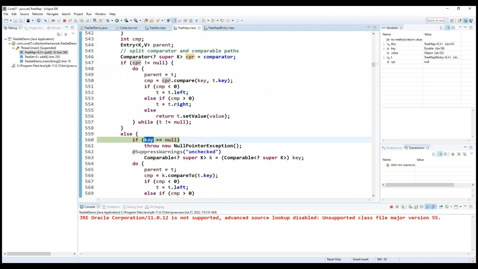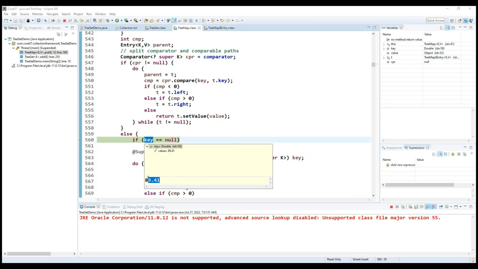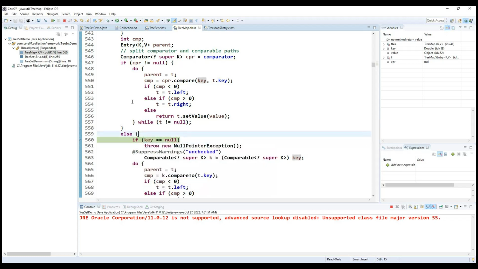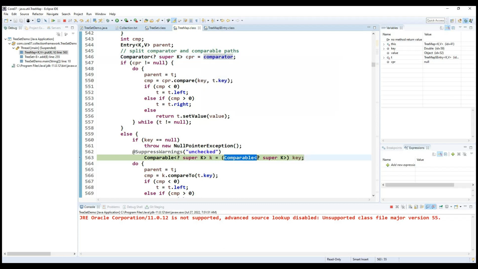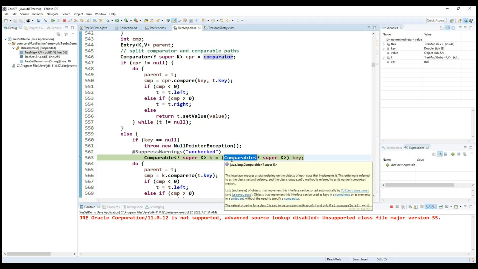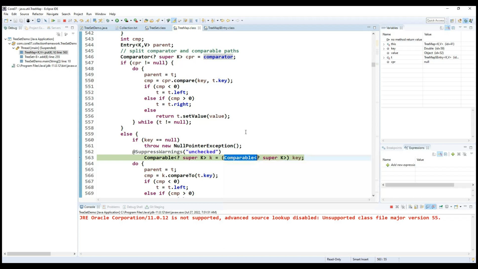Now you can see key is null. No, key is not null. We are providing 89.41. So key is a not null value. Now what am I doing here? If we are not providing the comparator, then by default it is assigned to use the comparable. We'll discuss these two. Both are interfaces here. We'll identify how these particular interfaces are implemented internally.